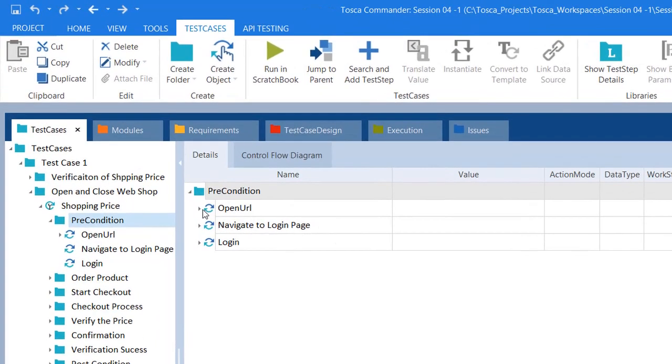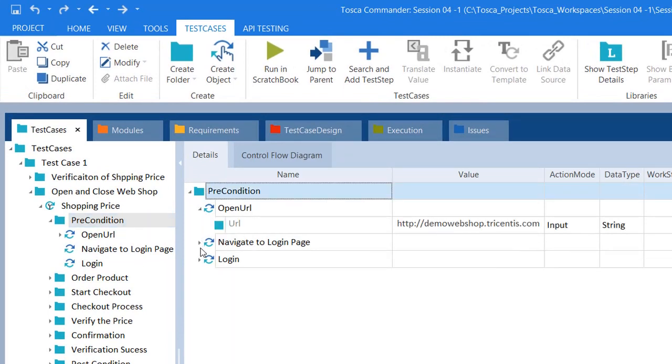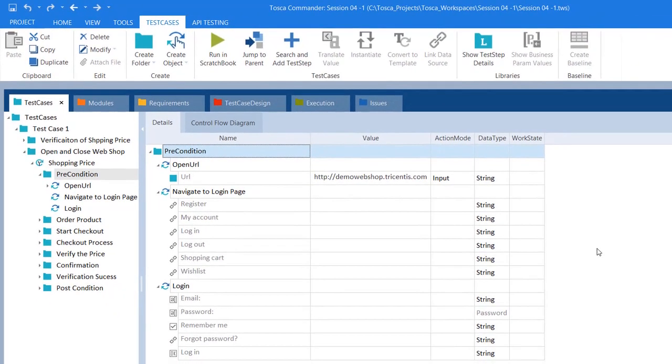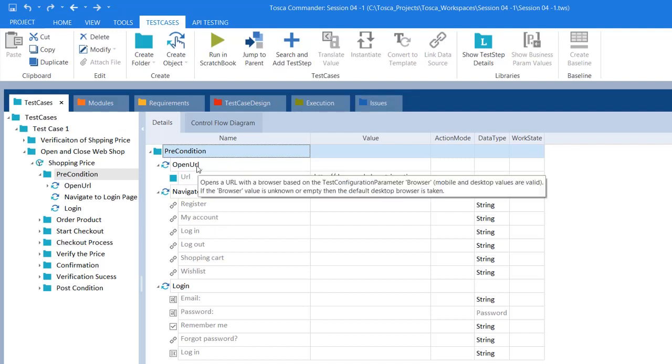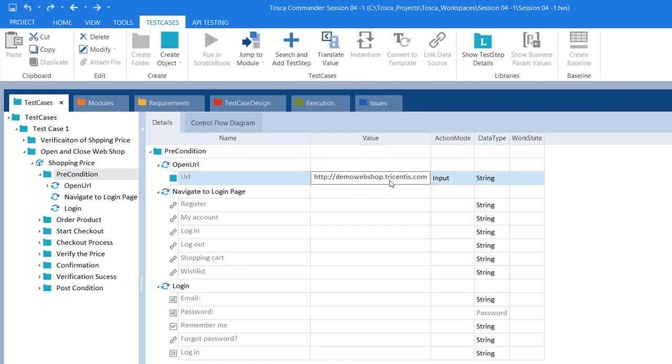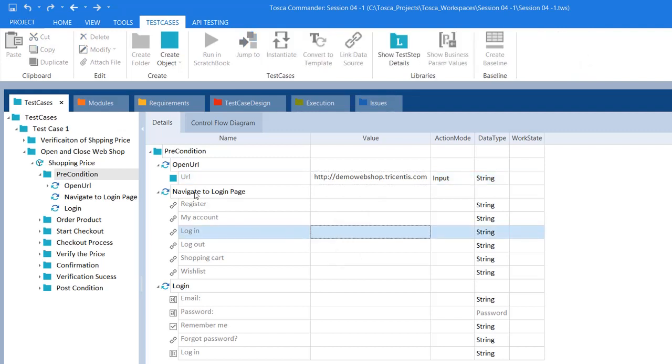Now let me just show an example how to add test step values so that Tosca can steer the application. Okay, so now if you see here, my first test step within precondition is enter URL. Correct. So here I have provided the value of URL, and now let's assume I want to navigate to the login page, right?